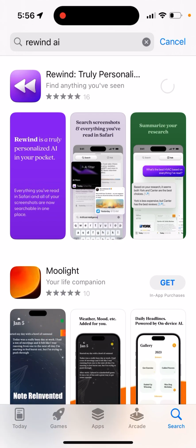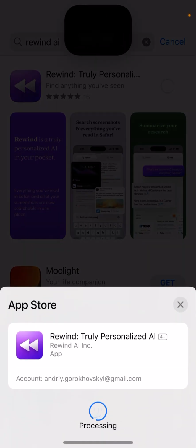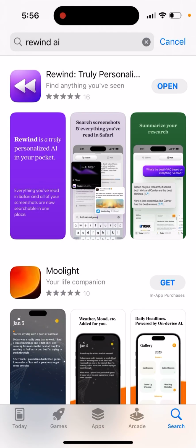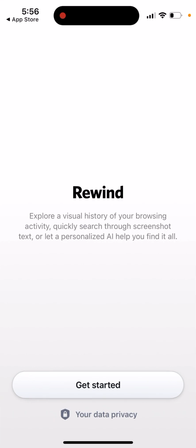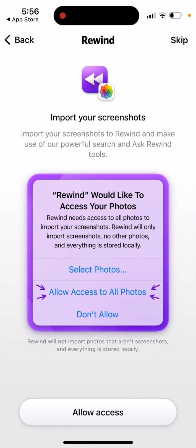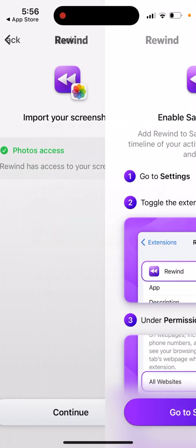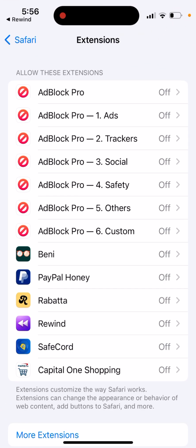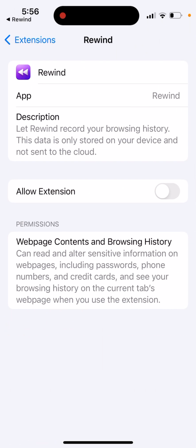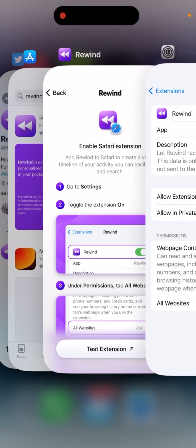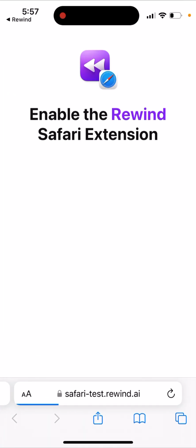So yeah, here you can just find this app by typing Rewind AI. And that's the idea. Then you can just open it up and type get started, allow access, allow full access, enable Safari extension, add Rewind to Safari to create a visual timeline, allow extension, and then you can allow it with private browsing or not.